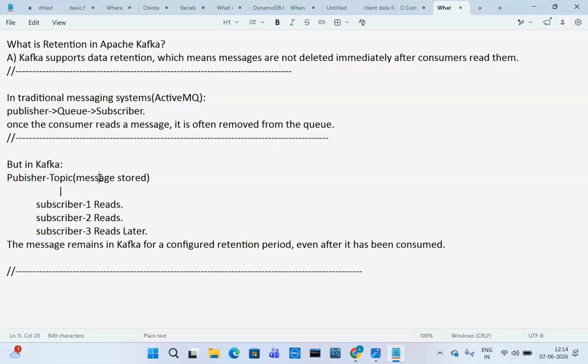Inside the topic, messages are stored. Some other applications subscribe to this topic. Suppose there are three subscribers, or three consumers or receivers, subscribed to the topic. What will happen? Consumer one reads it, done. Consumer two reads it, done. Later, consumer three reads it, done, completed.